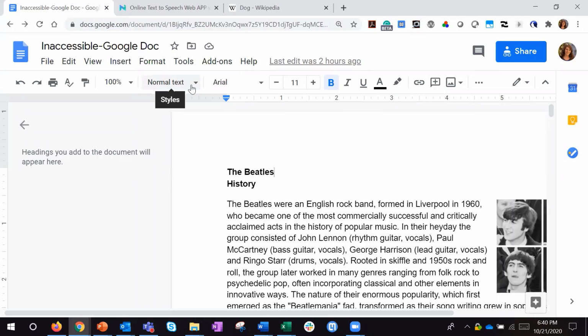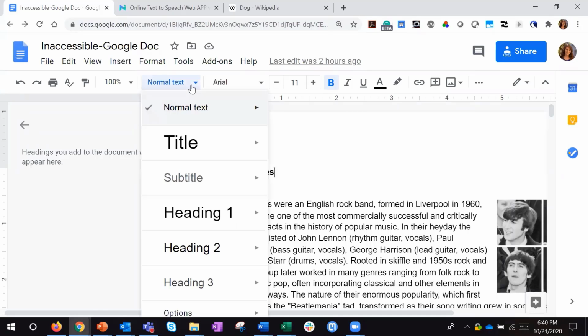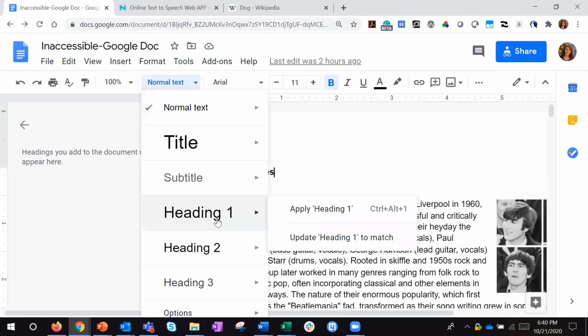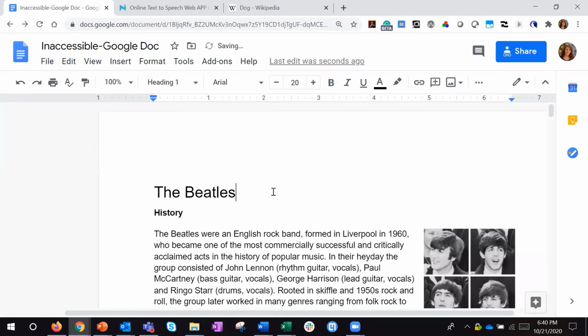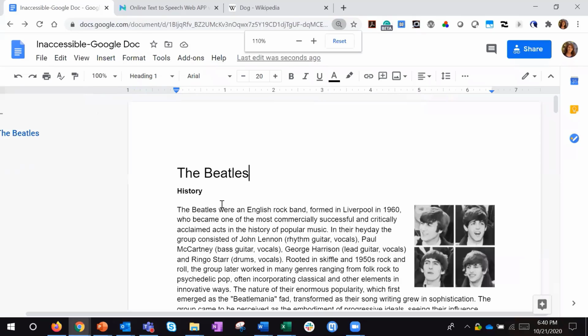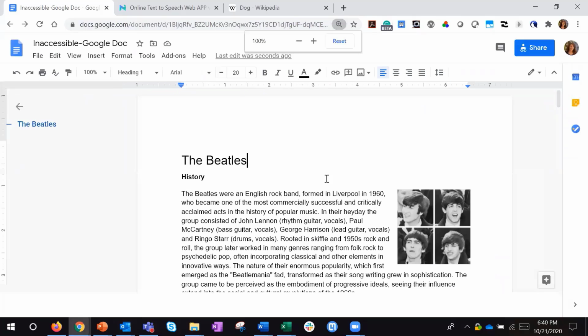So what I can do is there's actually just a built-in drop down under where it says normal text. And again, I'll choose heading 1 and I'll just select it. So the Beatles is now a heading 1. And I'm sorry, going to zoom back out a little bit.